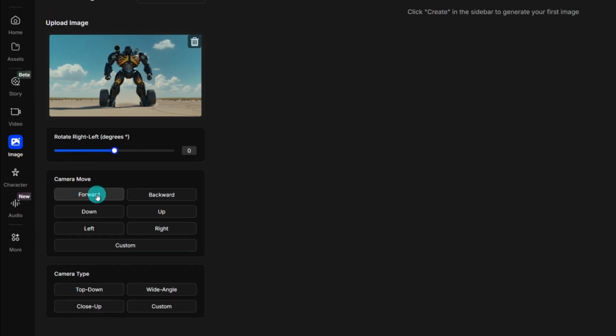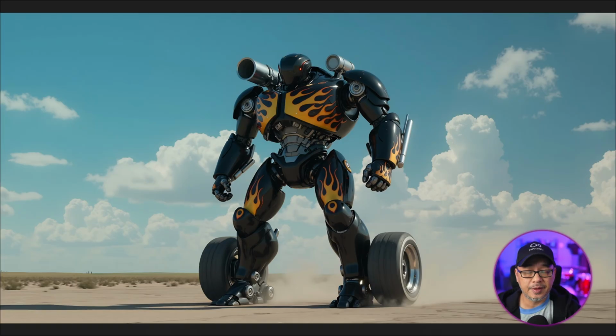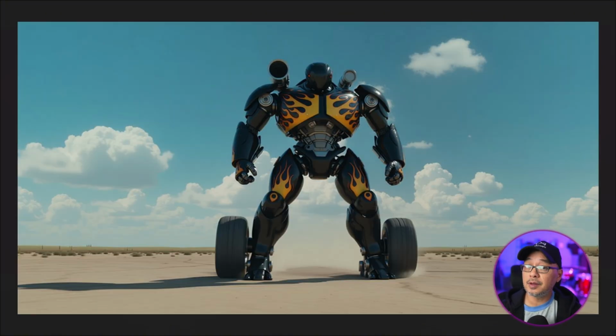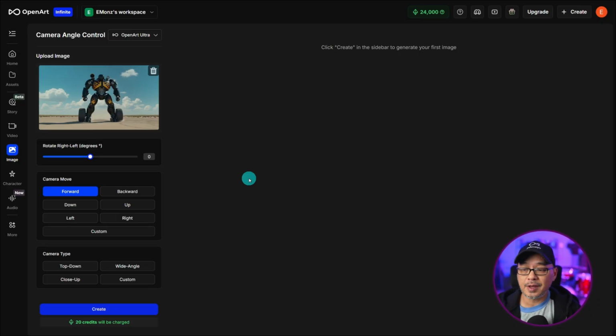Forward is front-facing. For example, this is the original image that I generated. You see it's on a slight angle. When I select forward, it's going to generate a front view perspective. So let's do some real-time examples.